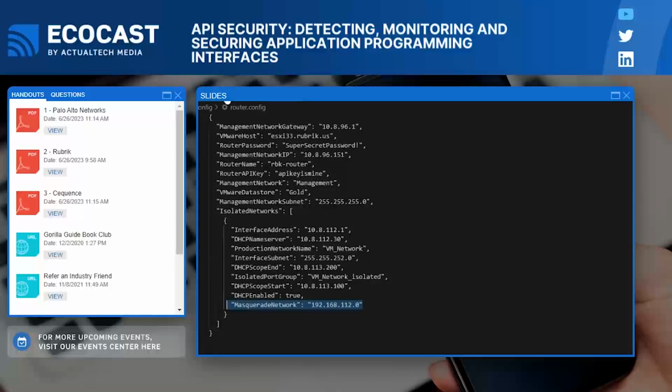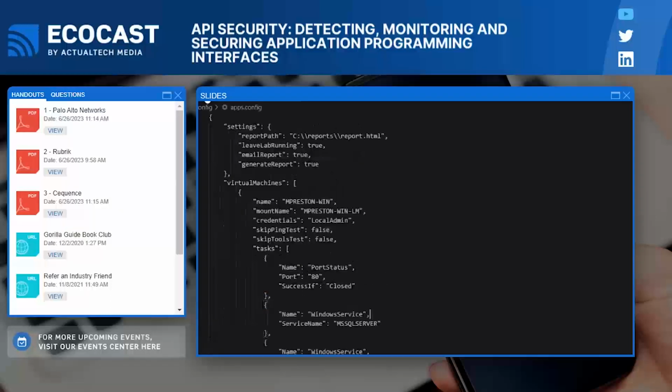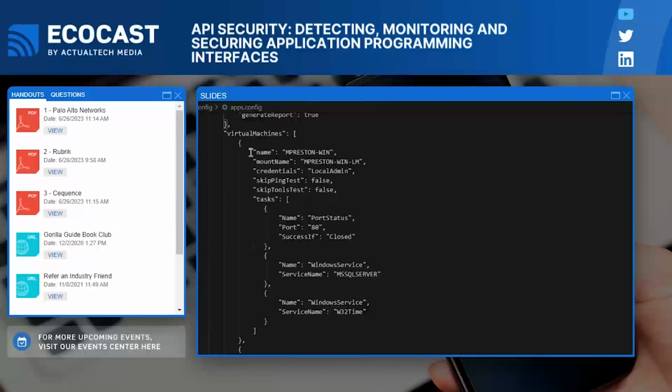Next, we have our application configuration. This is where we're going to specify some specific configurations around the report that gets generated, like where it should output to, whether or not we want to leave the sandbox or the live mounts running after the tests are performed. We then define what applications we want to test. So we can see here I have my mpreston WinVM that I'm going to live mount, and I also specify a set of local credentials to log into that live mounted VM.